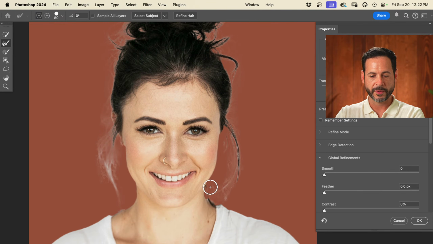There we go, and we're just gonna paint this in to get that hair detail back there as well. All right, and we're just gonna paint all the way down there and get all this really nice detail back.